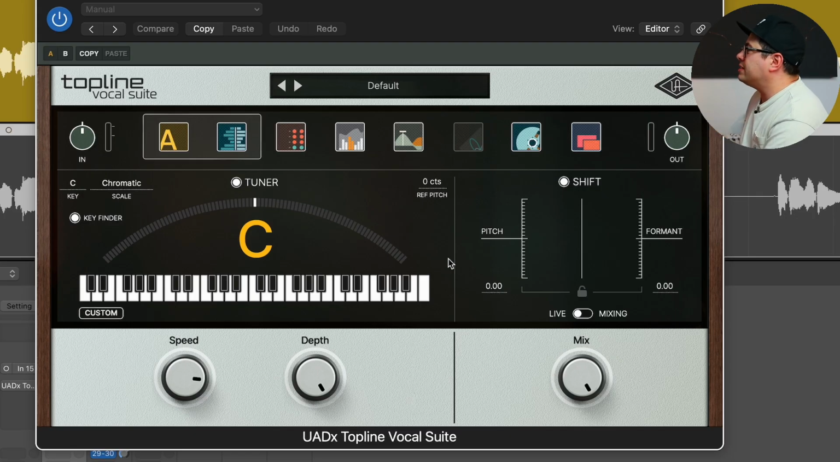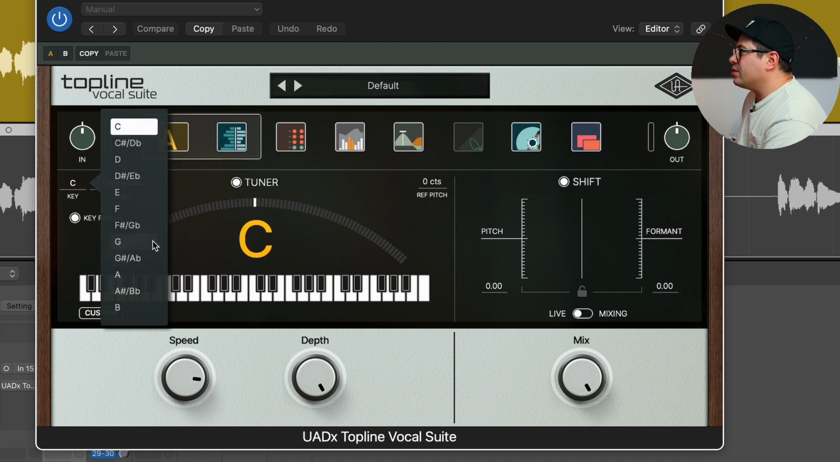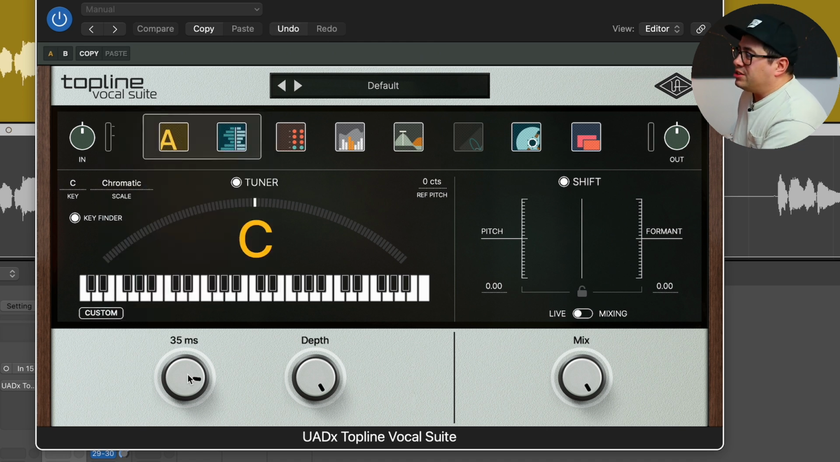So if you want to see how we can take a vocal from sounding like this to sounding like this, then stick around because we're going to dive right into this plugin and see what it can do. So this is Topline, and this is our tuning section right here. And if you've ever used Auto-Tune before, this would look pretty familiar to you. Up here, you can choose your scale and you can choose the key of the song as well. We've got the speed, which is how fast the tuning reacts, and the depth, which is basically like a mix knob. Now, one thing that's pretty cool with Topline is there's also the key finder.